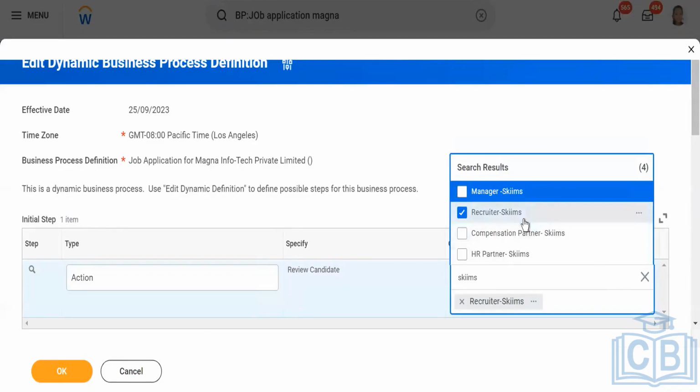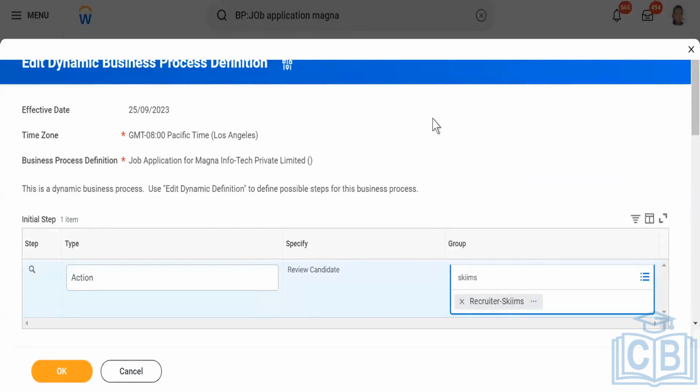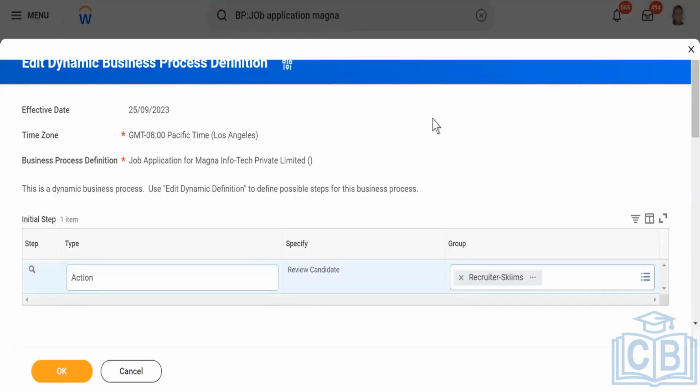See here, the recruiter, I was able to populate here, and we have to attach this recruiter security group in the topmost organization. That recruiter will review the job application. Based on his performance, he can reject or move it to other states. For the review stage, if you want to populate any security group, this is the way.